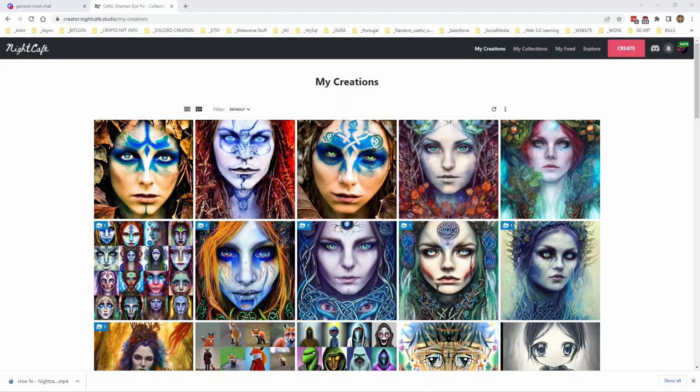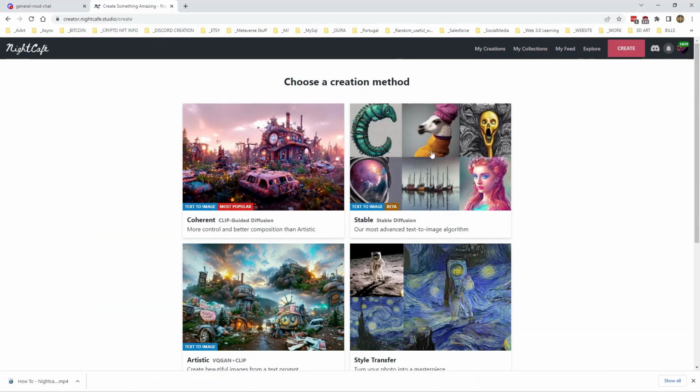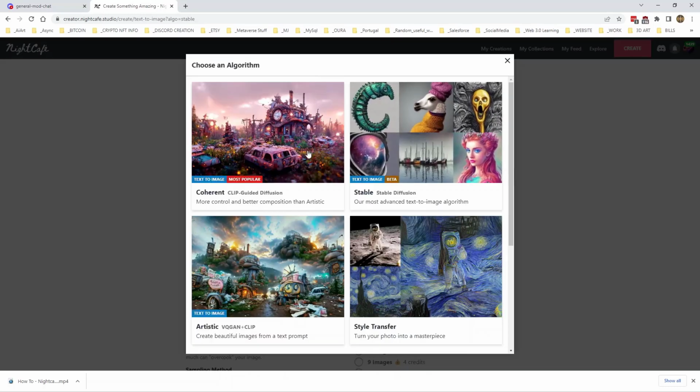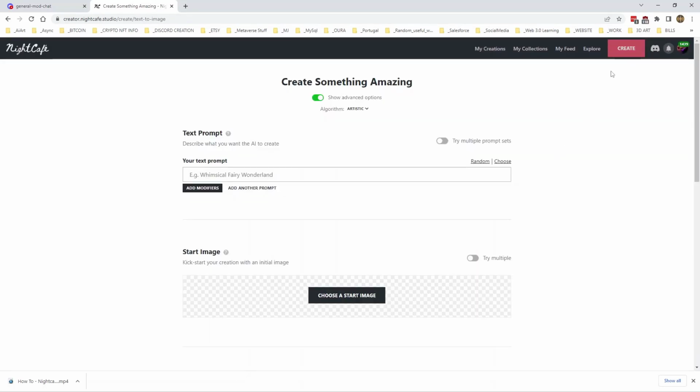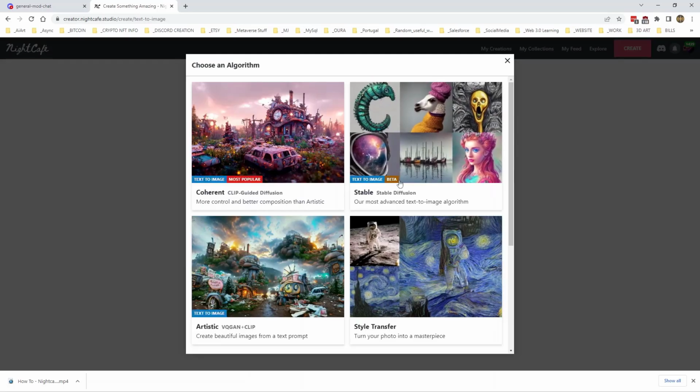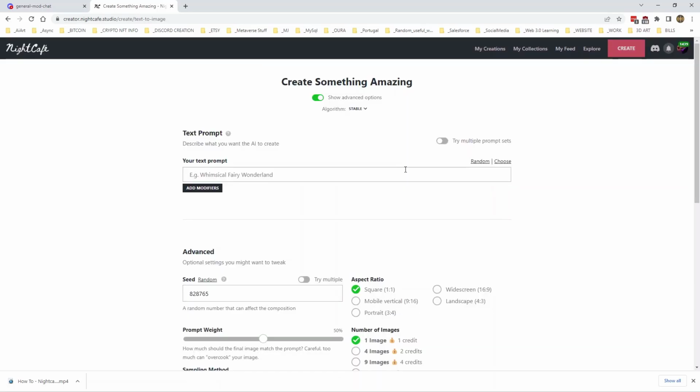Welcome back. Today I'm going to do a video on prompt engineering: what it is, how it's done, basically. And we'll be using Nightcafe. It's now easier and stable. The other models are much more difficult, coherent and artistic, but you can take what you learned from artistic and coherent over to stable. So we'll use stable.